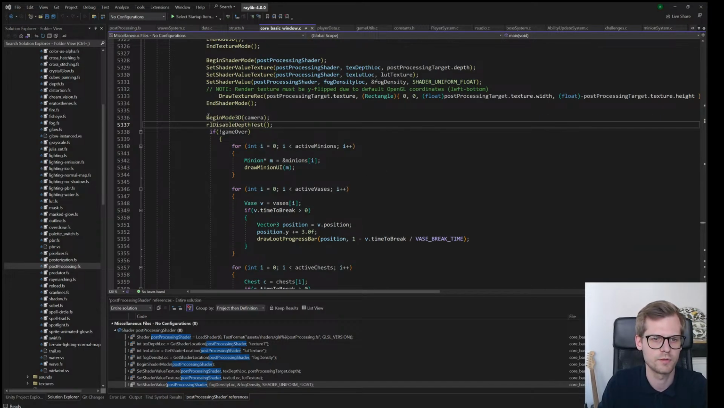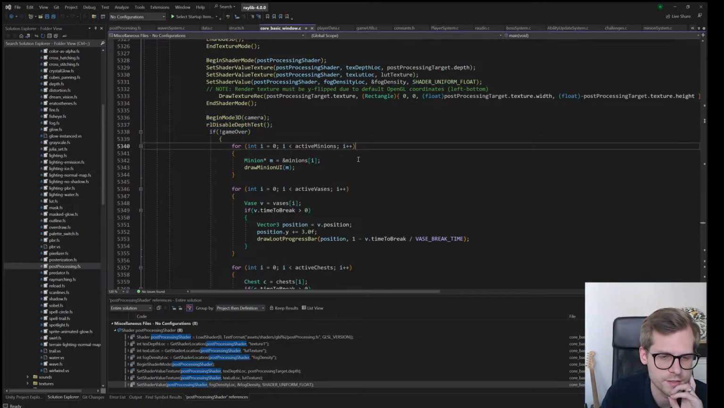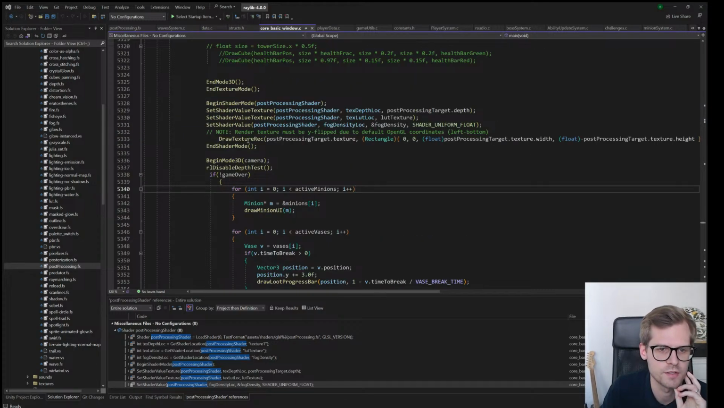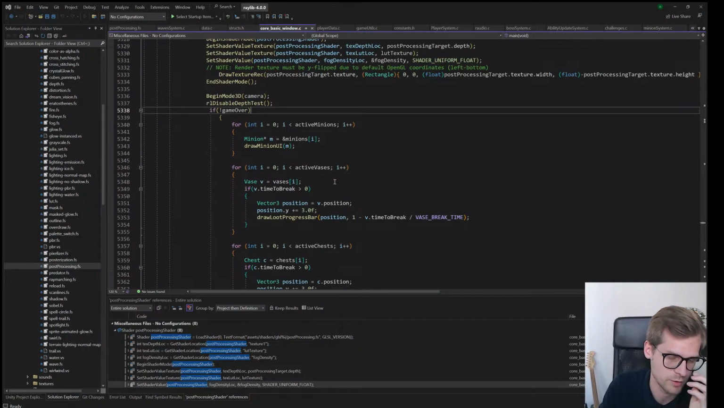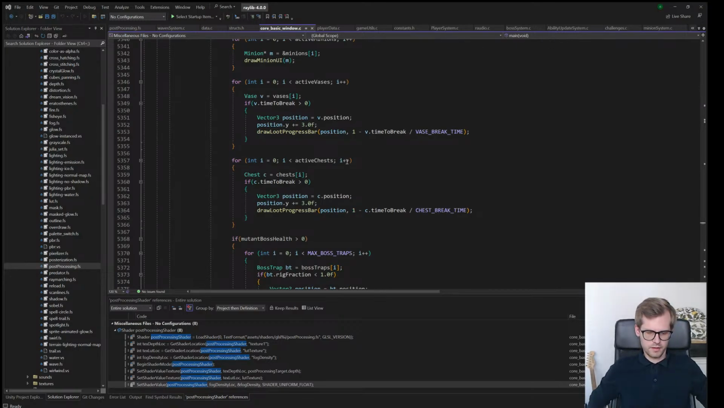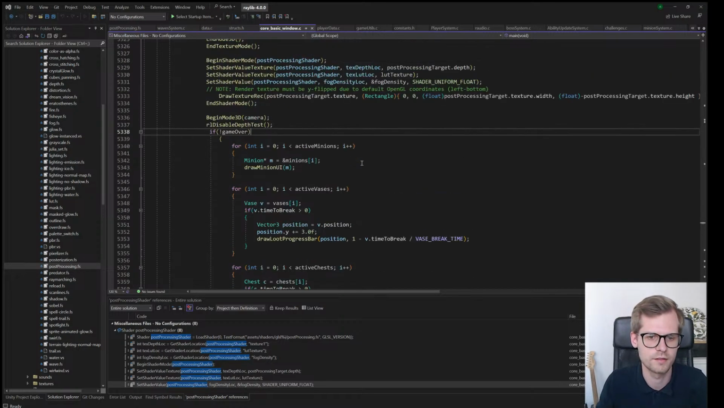And then we do another pass of rendering, which is actually a pass of 3D rendering again, but this should not be in the post-processing target, because this is the UI stuff, and we don't want to change that. We don't want to add fog or change the colors or add bloom on the health bars for the minions and player that's inside the game, because that would look a bit weird.